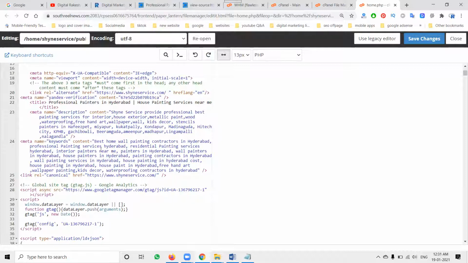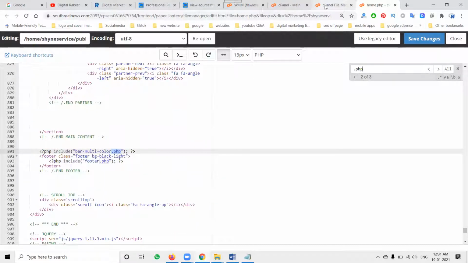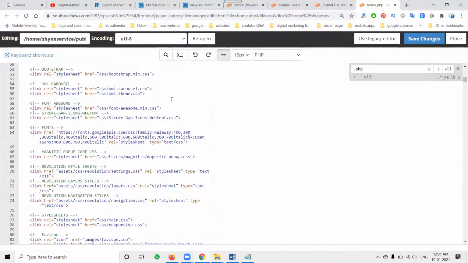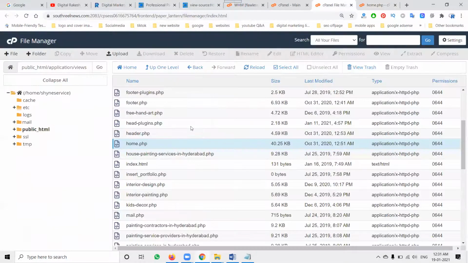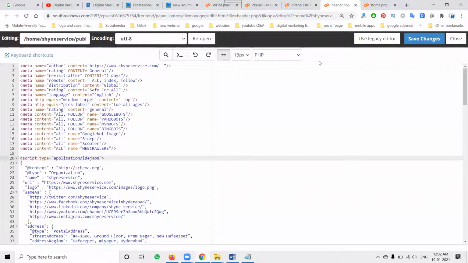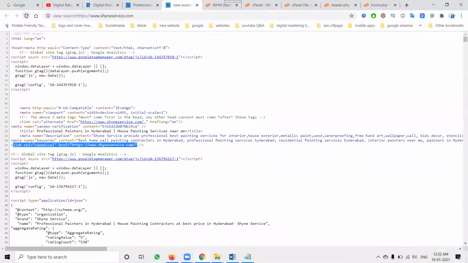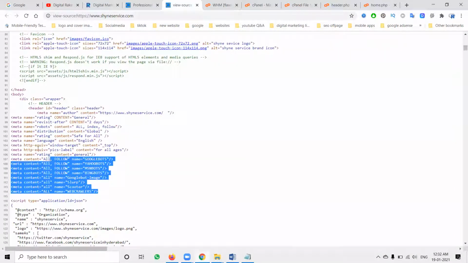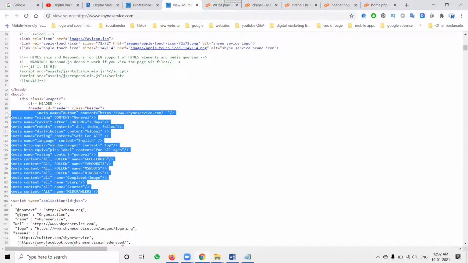We can use the home page option in this. Control F, .php, header.php, in this footer. Header.php is there. So we can use this header.php. Edit.